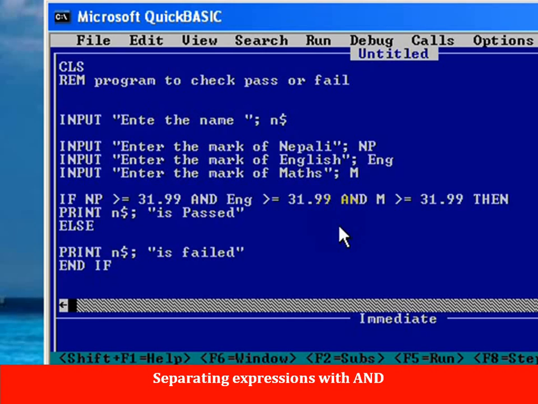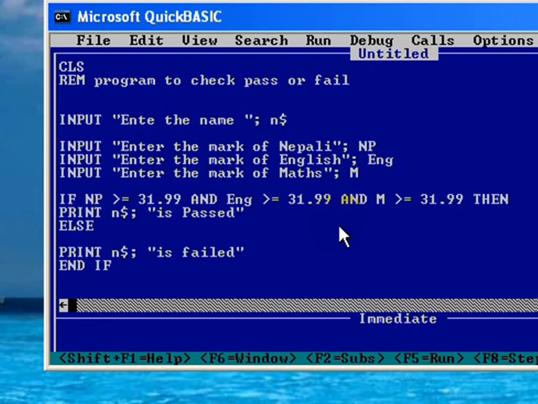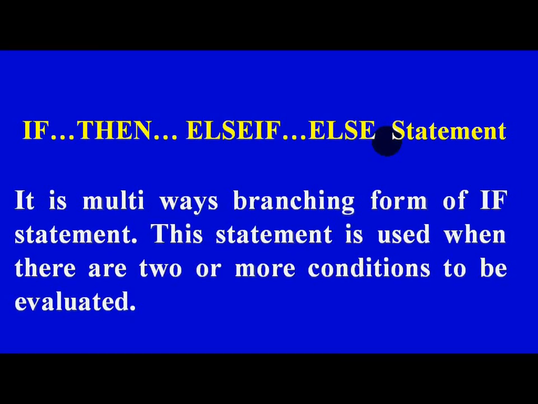Like this we can use if then else statement to check multiple conditions. It is a two-way branching statement. If the condition is true, it executes the true statement. If the condition is false, it executes the false statement. Let's talk about the if then else if statement. It is the multi-way branching form of the if statement. This statement is used when there are two or more conditions to be evaluated. Let's see an example.